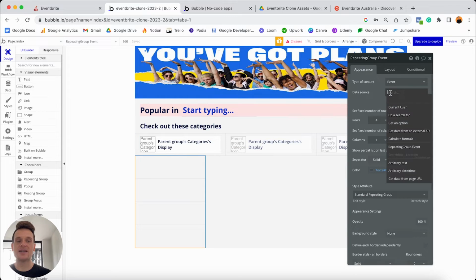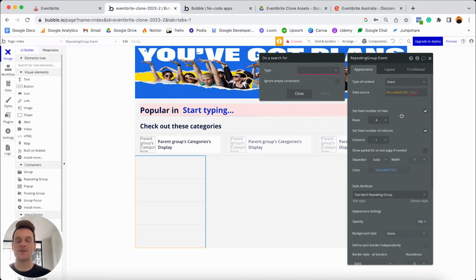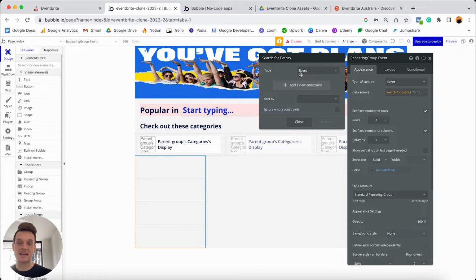And so if we head to our data source here, as I mentioned, we're going to start by performing a search for something in our database. And this is where you'll really start to see the power of repeating groups come to life. So for the type of thing we're going to search for, this is going to be a list of events. Now at this point in time, this repeating group would display literally every event that's been created in our database.